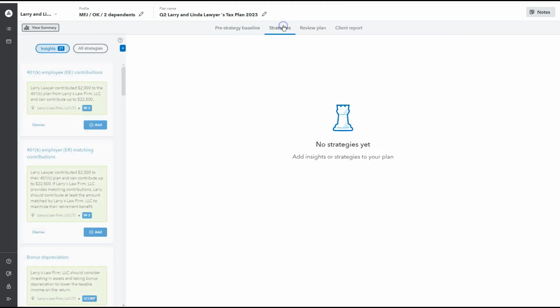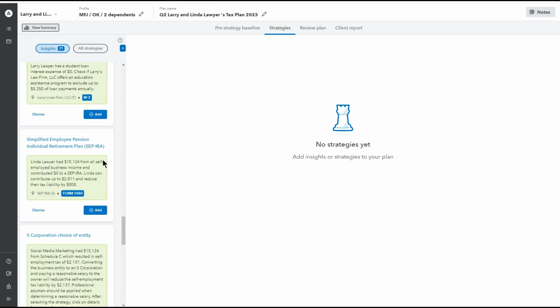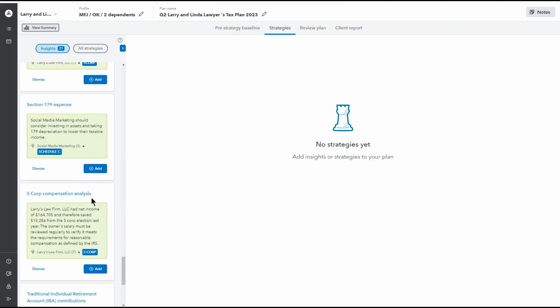So if we navigate over to the Strategies tab, over on the left-hand side, we'll see the Insights. And if we scroll all the way down to S Corporation compensation analysis, we see it right here. This Insight is going to give us some clarity. So, we have Larry's law firm. There's a net income of $164,000, and they saved $15,000 from that S Corp election last year. And just calling out, the owner's salary must be reviewed regularly to verify it meets the requirements for reasonable compensation as defined by the IRS.